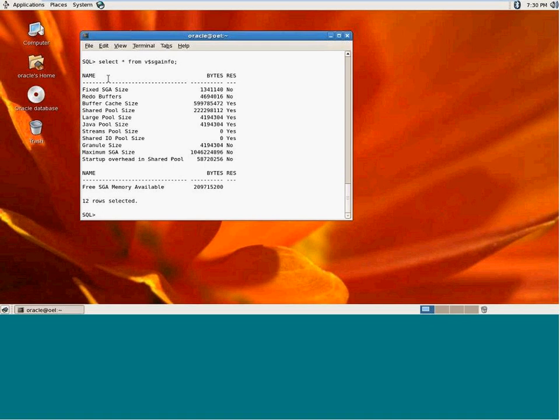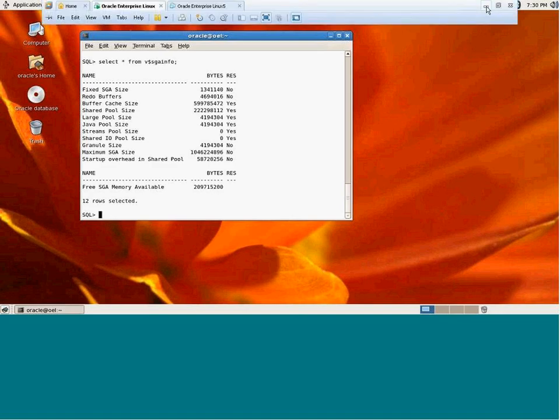Can you see right now? What is the SGA? I am typing SGA. Can you see here a redo log buffer? Can you see here the buffer cache size? And can you see here the shared pool? Yeah. Okay. So these are the three mandatory things that you will be creating.